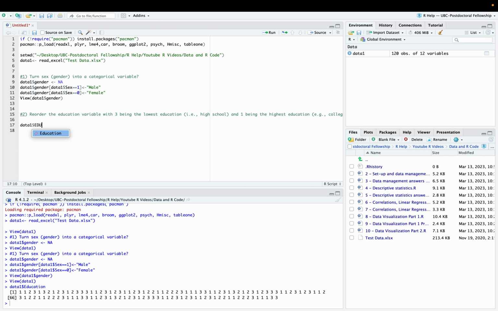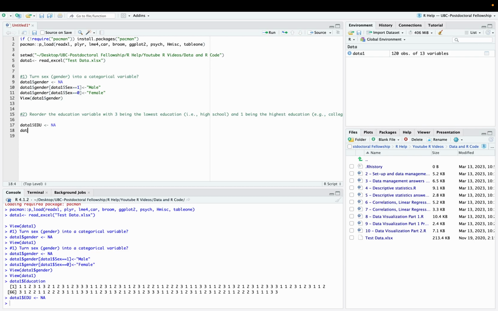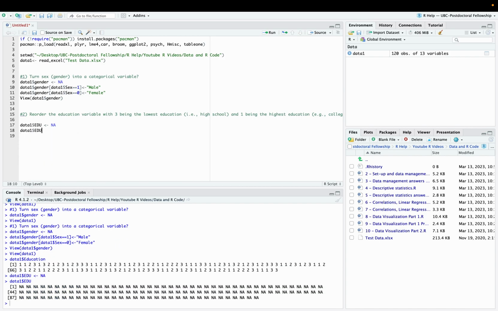I'm just going to call this new variable edu. And again, I'm using that NA command to say that it's a blank slate. If you want to see what that looks like, it's just a bunch of NAs for right now. Then from here, just like before, we're going to call the original variable of education, and we're just going to label it. So in this case, education equals 3. We're saying that is high school or less.